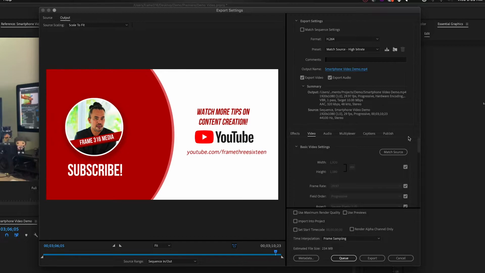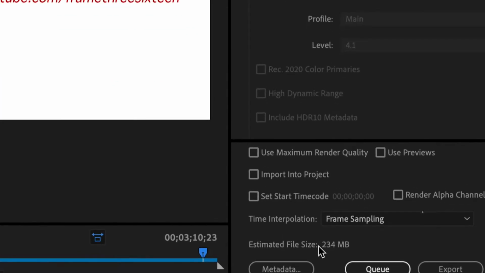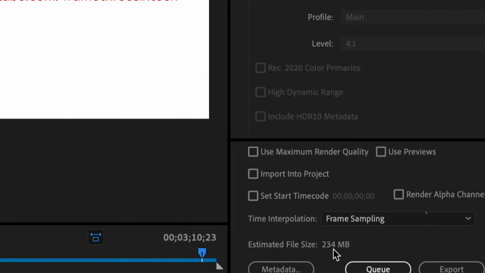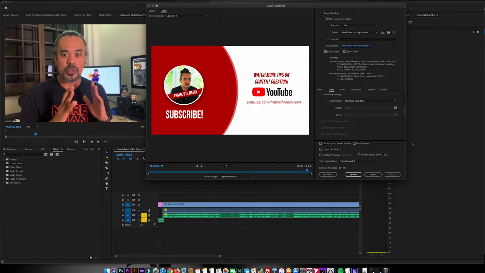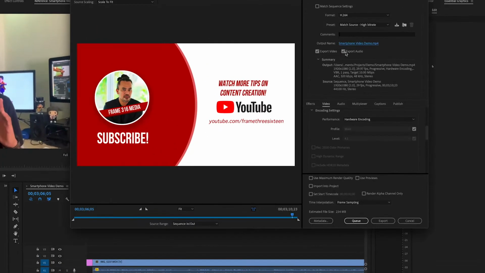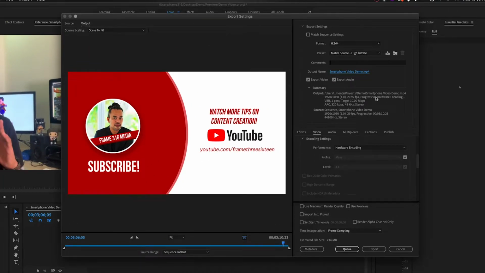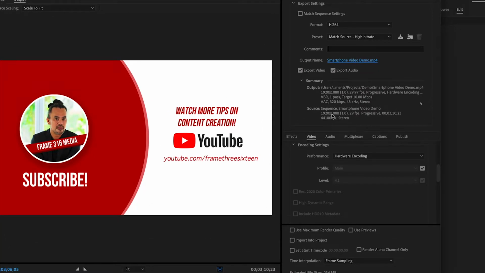Okay, and apart from that, you can play around with the different settings here. But the most important thing to note is that at the bottom of this dialog box, you would see the file size, the estimated file size. So you would have an idea how big your file is. Okay, so make sure you have export video and export audio checked. Yeah, that's important. And it says here that our output is an HD video, which is the same as our source. You would see here, this is our source, our frames per second on our sequence.